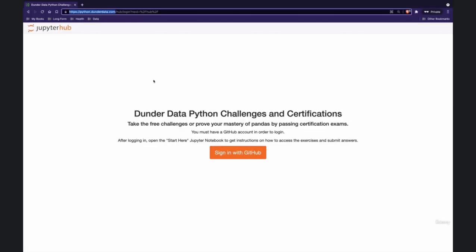Now that you've completed the course, you can take the certification exam for selecting subsets of data. The way to do that is you'll navigate to python.dunderdata.com. This website will give you access to a Jupyter Notebook, which will allow you to take this certification exam. Before we get to that, you need to be able to sign in to python.dunderdata.com, and you do that by having a GitHub account.